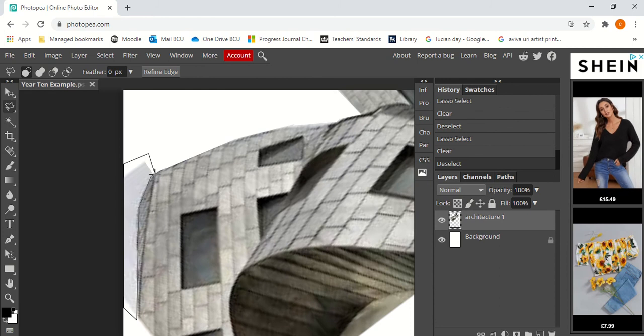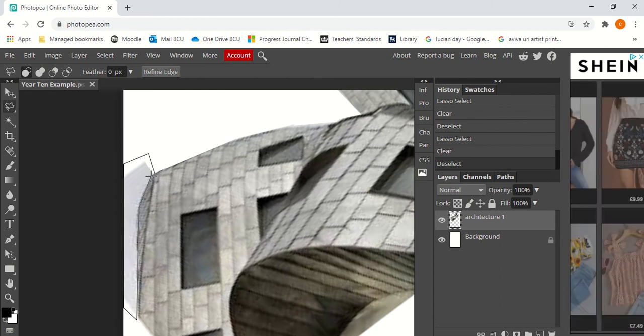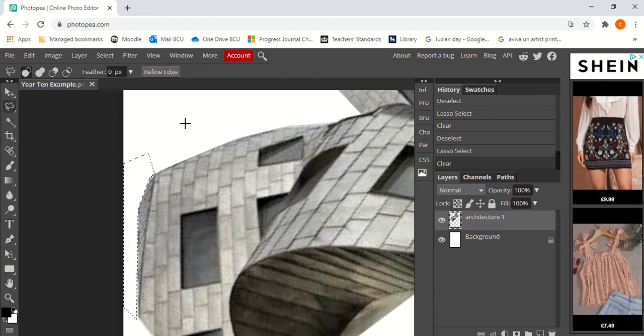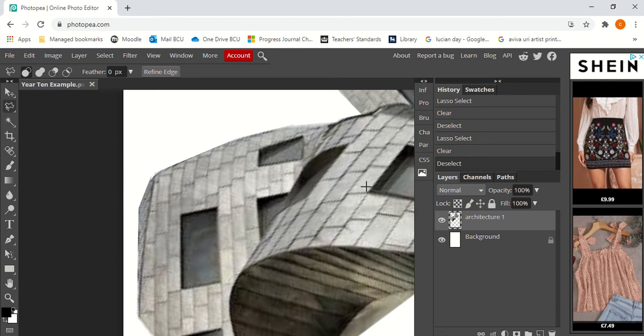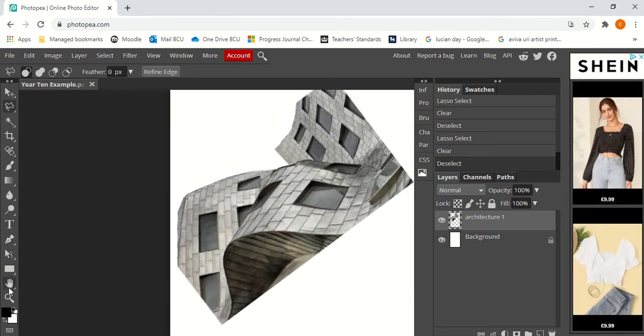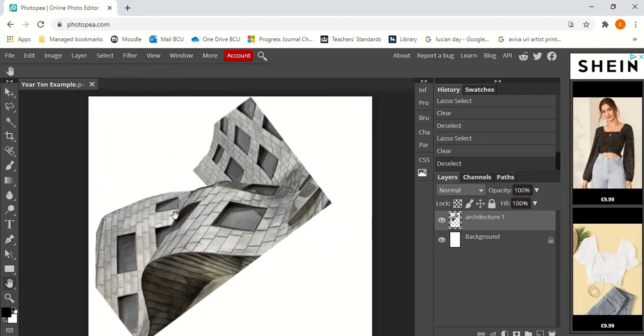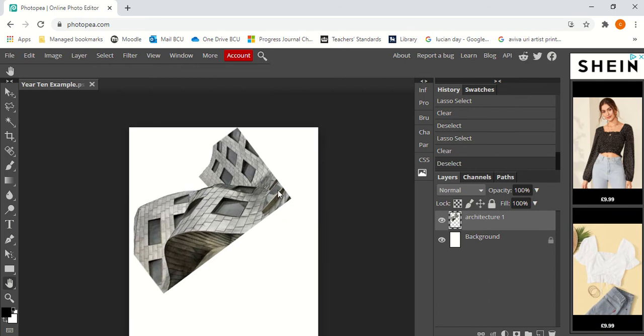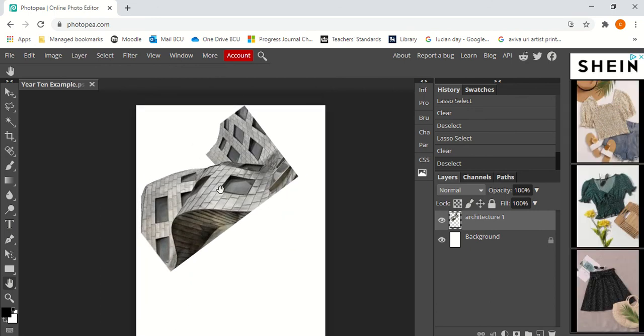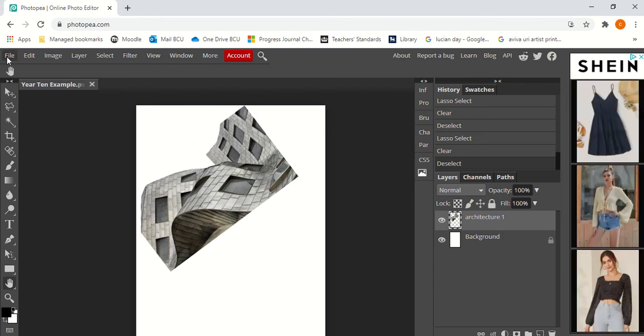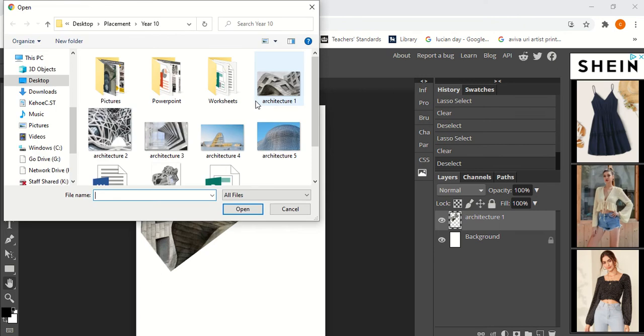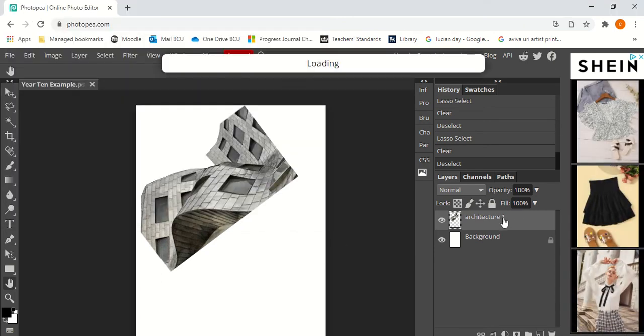So just deleting that section. So again, creating that shape and then pressing delete and Ctrl D. So I'm going to zoom back out again now and re-centralize my image. Okay. So now I've got rid of all of that background. So now I want to select my next image to go over the top. So I'm going to press File, Open and Place, and I'm going to select Architecture Image 2 and press Open.